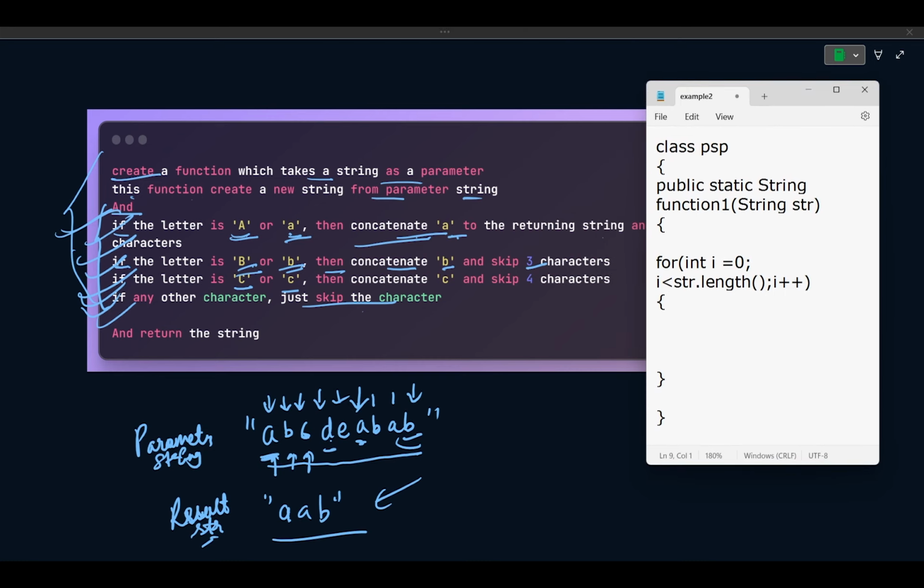So here we are having these three conditions. If letter means str.charAt, we are going to traverse each character one by one. Currently we are on the zeroth character. After the first iteration, we would be on the first character. So like that, we are going to use it. So str.charAt(i) is equal to capital letter A, or str.charAt(i) is equal to small letter a, then do something.